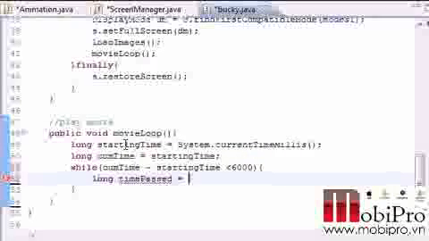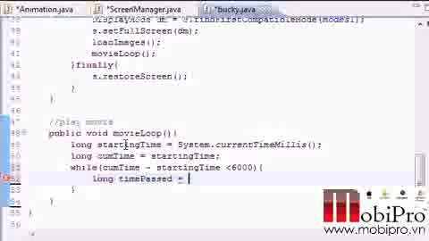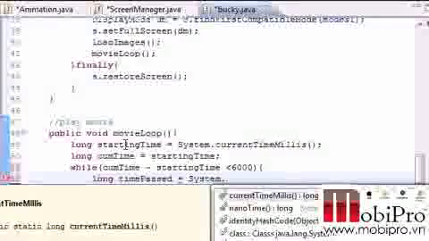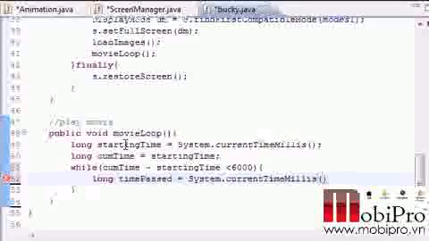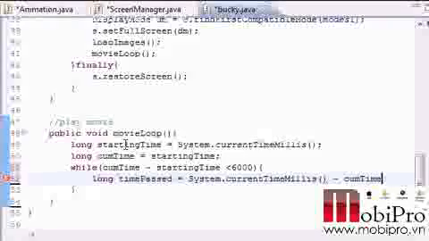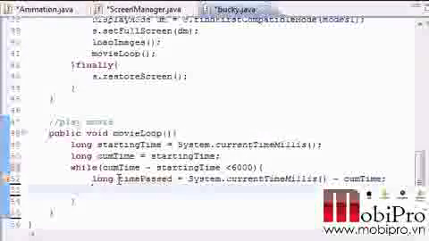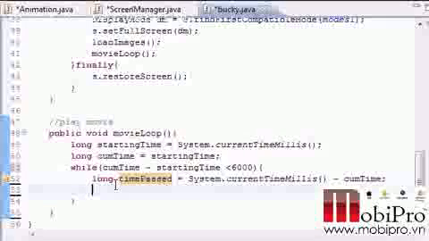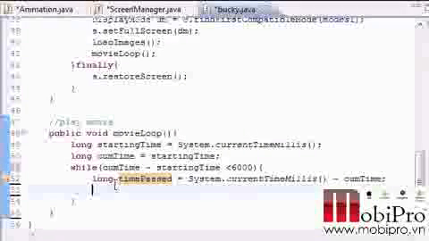Next, we need a variable to calculate the time passed. Now, system dot current time milliseconds minus the cumulative time. This will give you the time that has passed. And if you don't understand what I'm doing, then watch my last couple tutorials. I explained it a lot better in here.